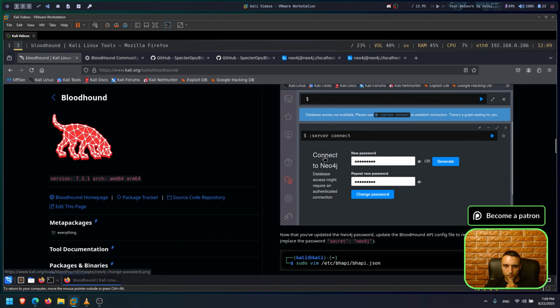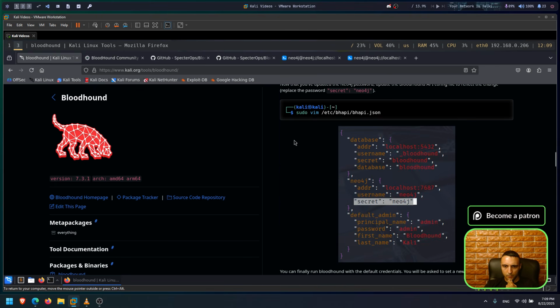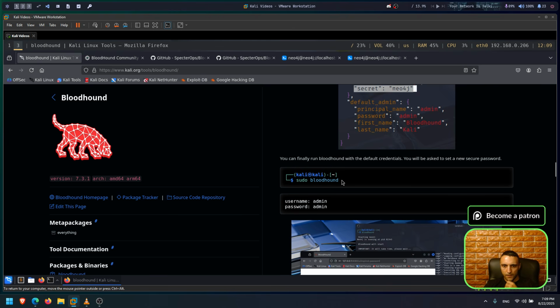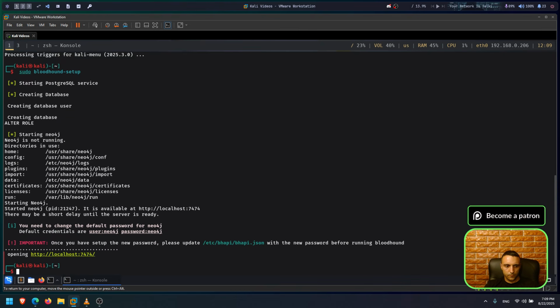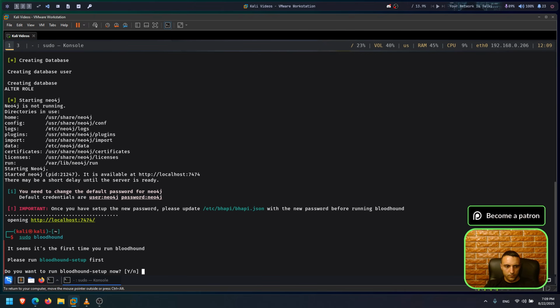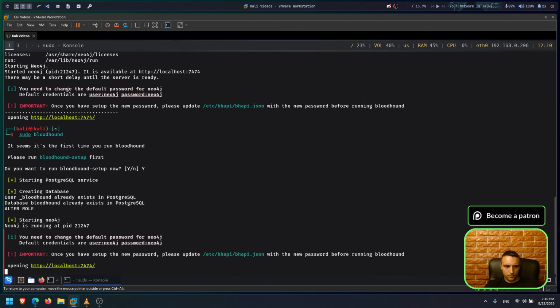Now with that, we change the password. We can add the password to the config file, and then we can start BloodHound. So let me try it. Yep, I did that.